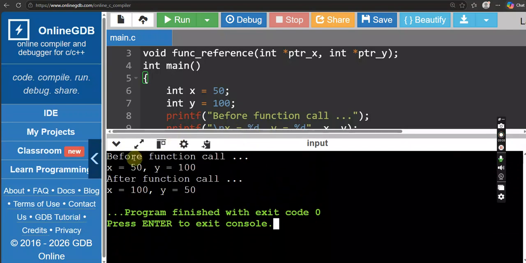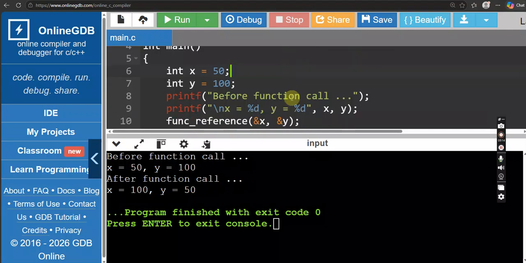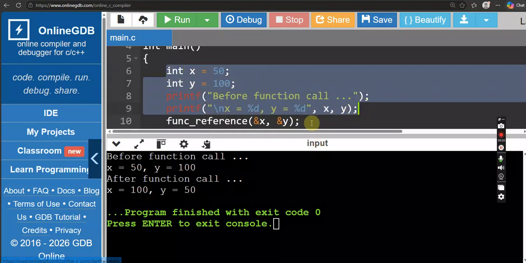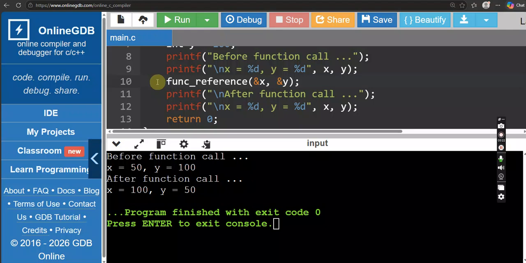Okay, so before function call x equal to 50 and y equal to 100. This is exactly what is expected from these four lines of code. And then the function call was made here. This is a call to a function whose name is func_reference, where we are passing, instead of the values of x and y, we are passing the addresses of x and y.